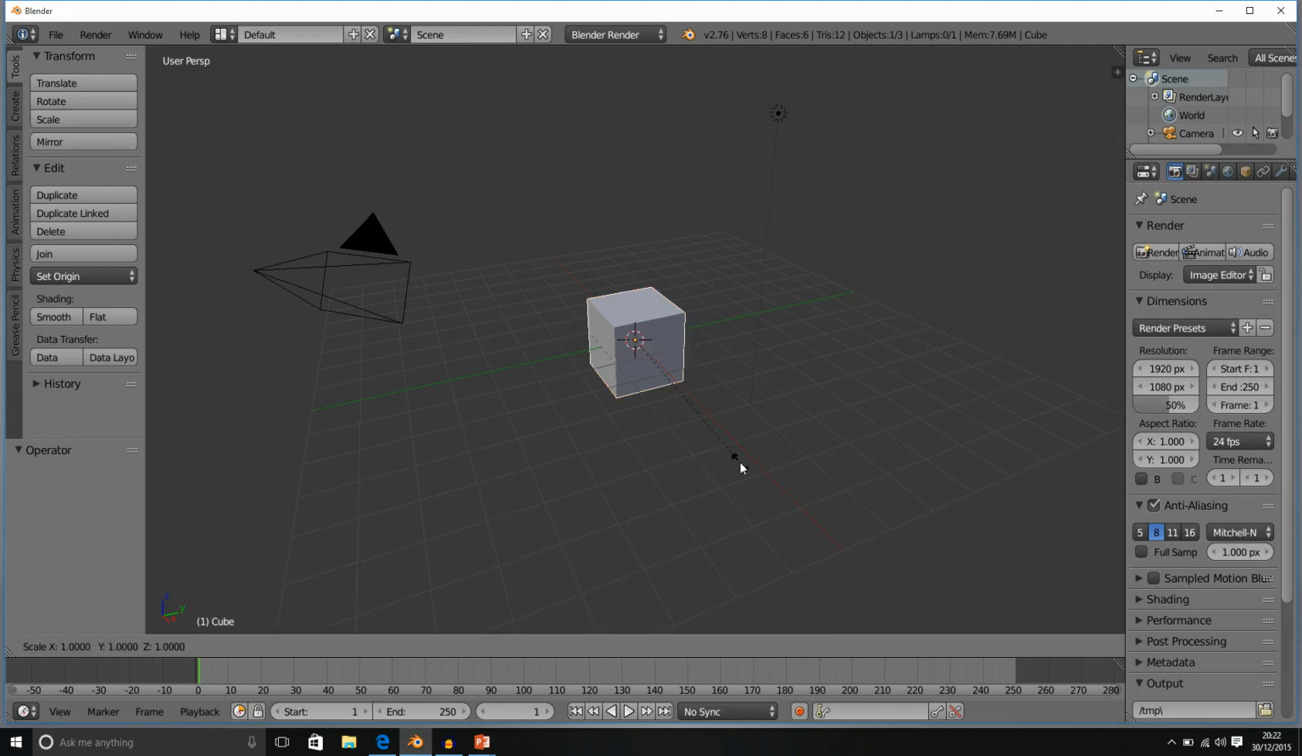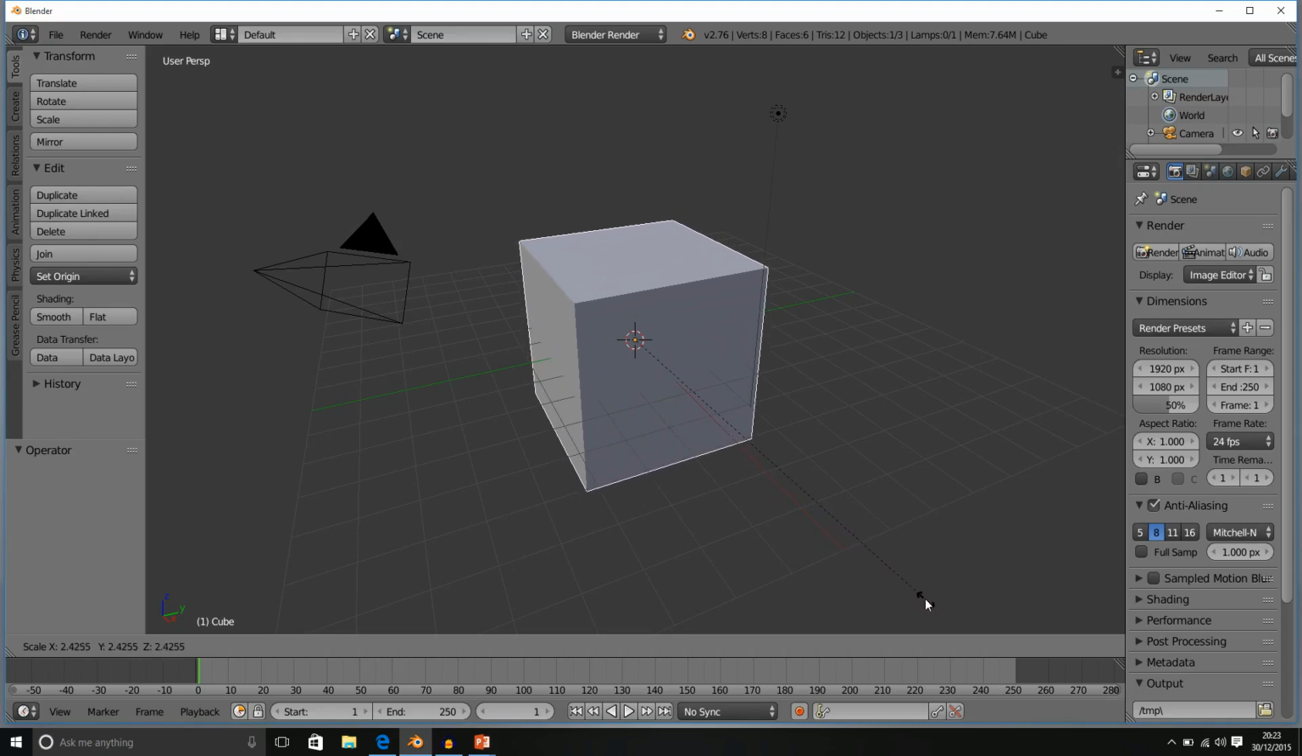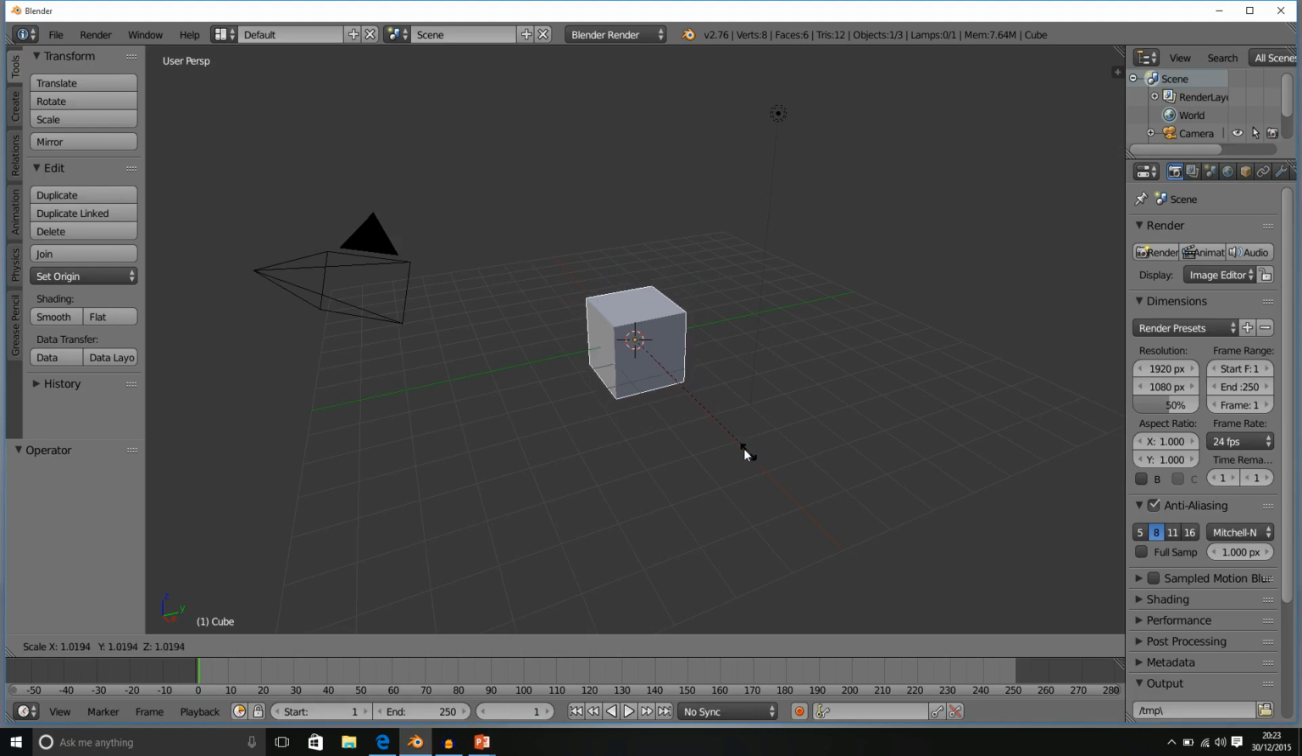So pressing S and pulling my mouse cursor away from my cube increases the size. Pulling it towards my cube decreases the size. Escape to cancel. So those are the three basic hotkeys. But now let's look at moving, rotating, and scaling to specific axes. We can do this by locking to a specific axis by using the relevant letter on the keyboard.